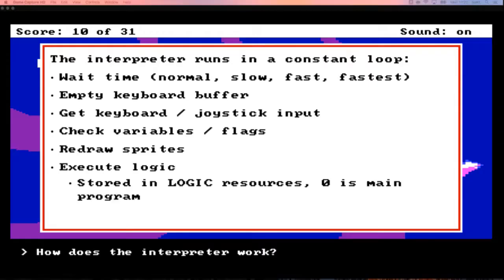And the logic, what happens in each room, is stored in logic resources. The first one is always the main program that shows you the menu and stuff. And then every room has its own logic that is contained. And then it checks if there's a new room. If we moved, did you go through a door? Then it tears down the current room and moves into the next room.